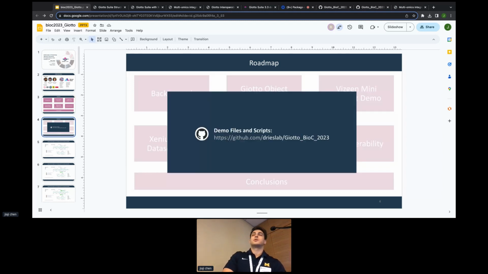Just so that everybody is aware, the scripts and demo files are available on GitHub right now. It's the Dries lab /Giotto_BioC_2023.